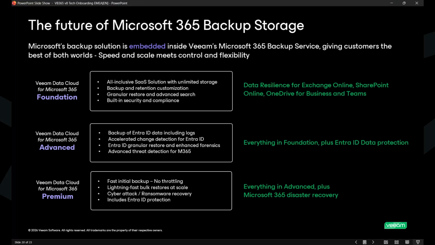In the premium, we pretty much have everything in advanced. So the classic backups to either Azure or AWS. We also have the Entra ID since it's included in advanced, and the premium will also give me access to the Microsoft 365 disaster recovery, as we can call it. Basically, that means we are also storing the data inside the Microsoft 365 backup storage.